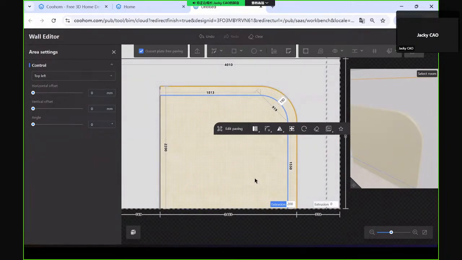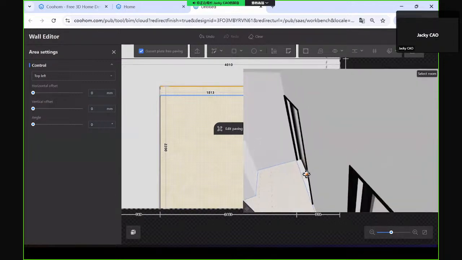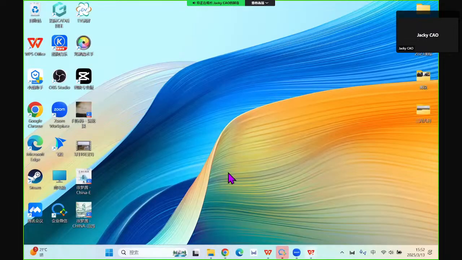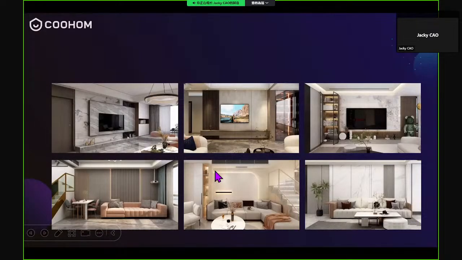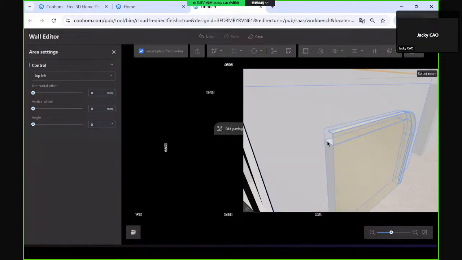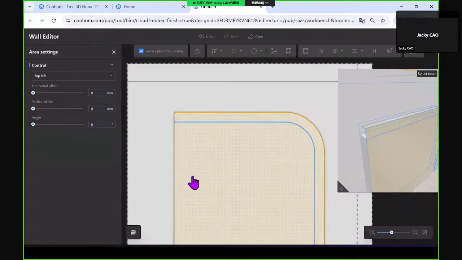So let's say what will happen if I really don't have any decor, for example, like this one. I don't have any decor on the side wall. It's an open area, but I don't want it. I don't want this corner to be seen directly like this, right? It's not so good. So how can we do that?